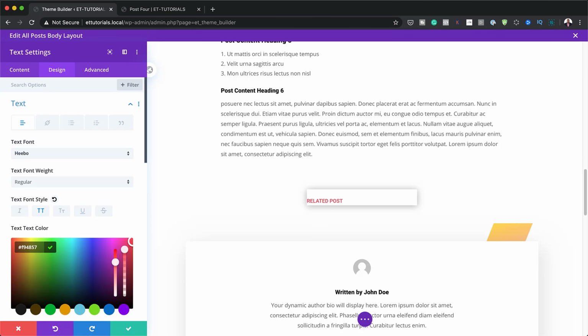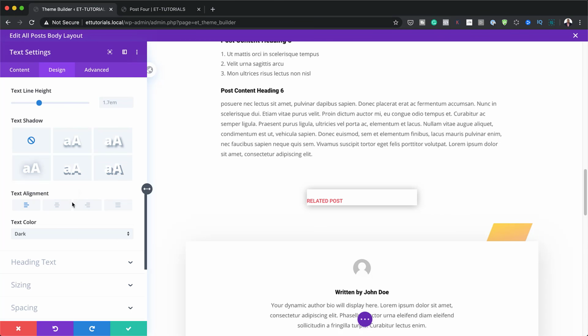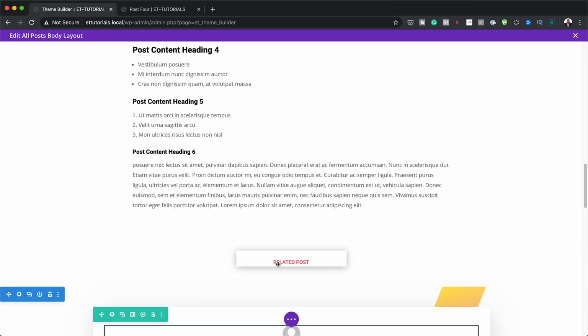And by the way, if you want to use the same colors as I'm using throughout this tutorial, I will leave a link to the post in the show notes below. All right, so moving on, we need to center this. So I'm going to come over here and center this text, and then I'm going to save.